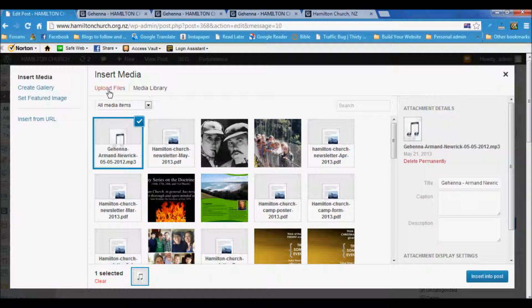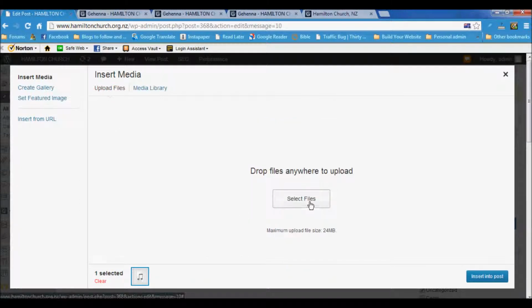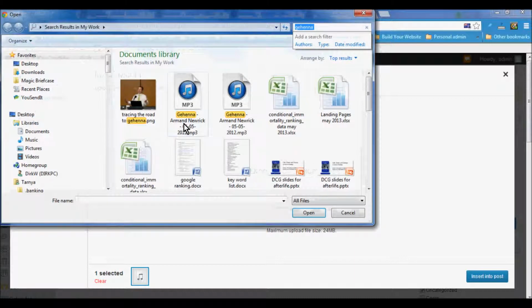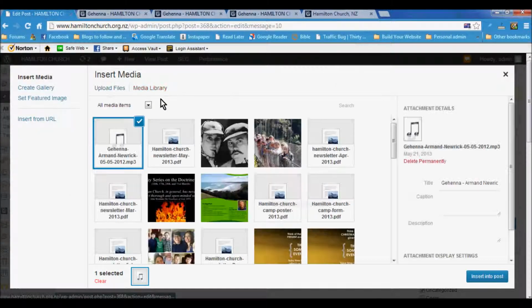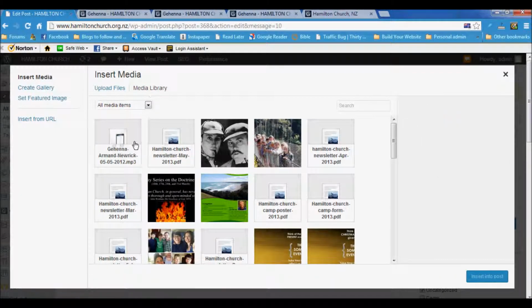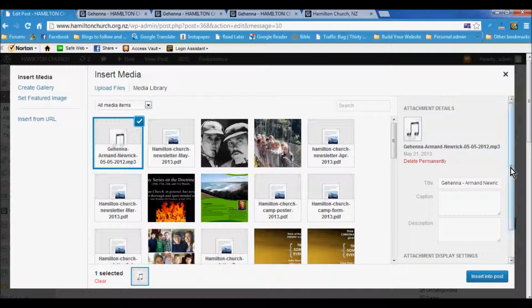Okay, so I uploaded it. So I clicked upload file. I selected the file. There's my full size, and that was my reduced one using my program. So I've already uploaded it before, but you'll click on it and click open, and that will upload it. And then here it is in the media file. So I'm going to click on that. That's the one I want to add.